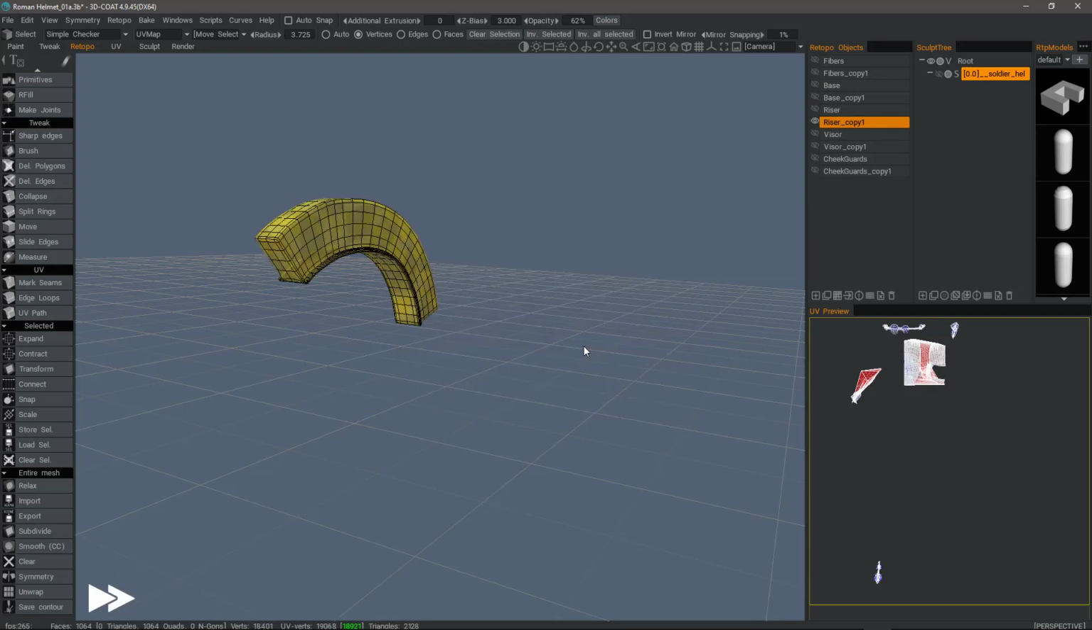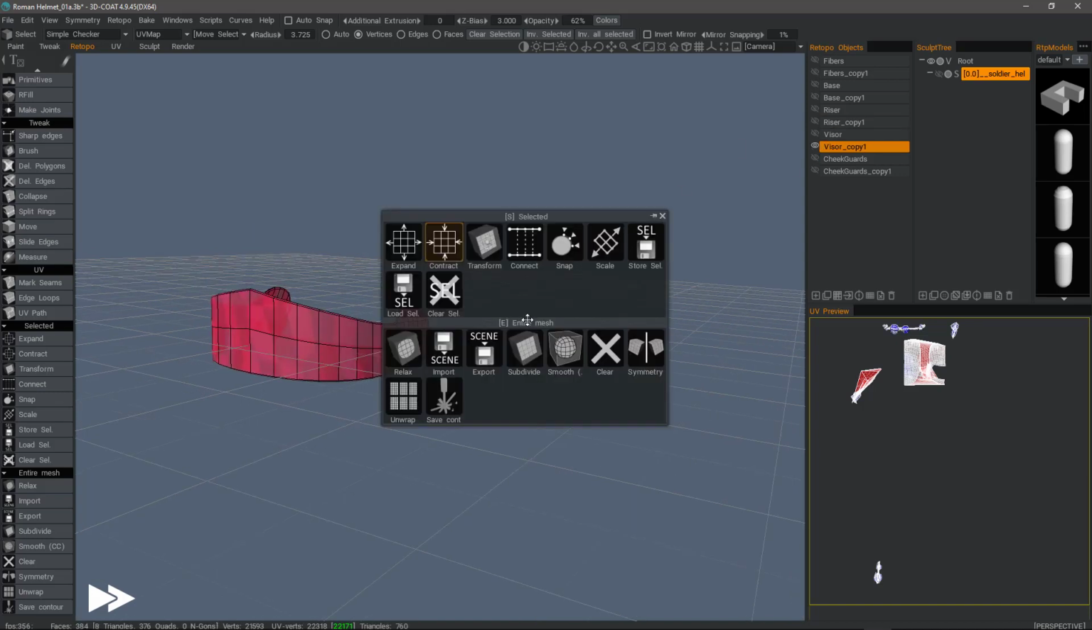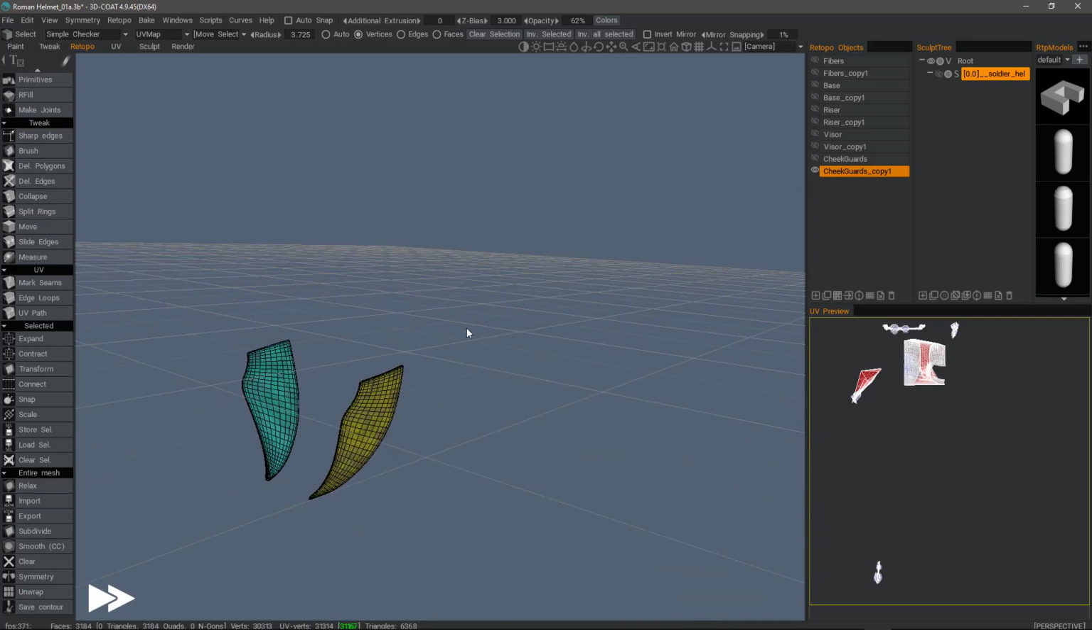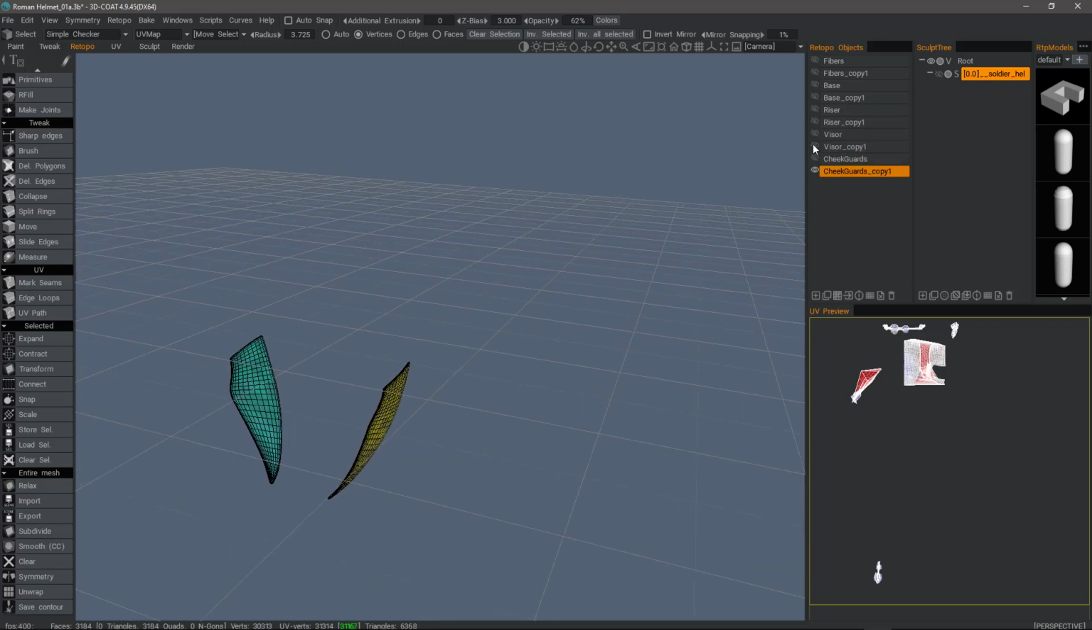For the remainder of these items, I'm just repeating the same process, so I'll speed up the playback for a bit. So now I can unhide each of these copies.